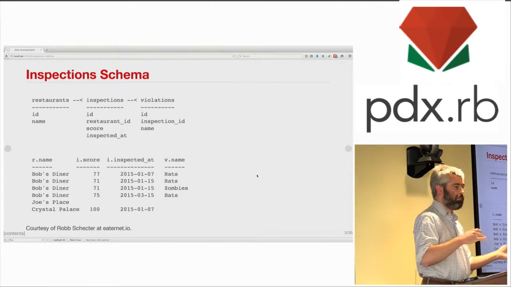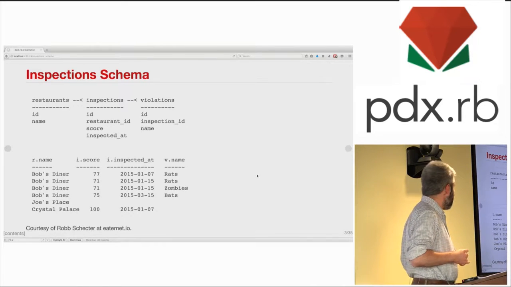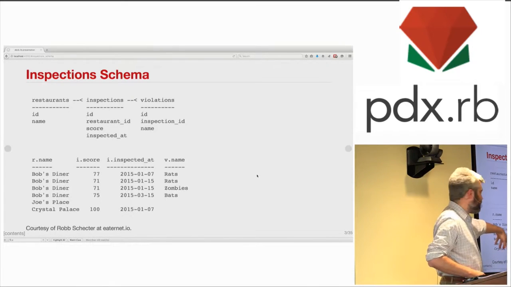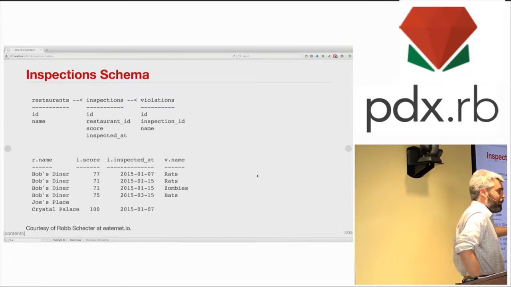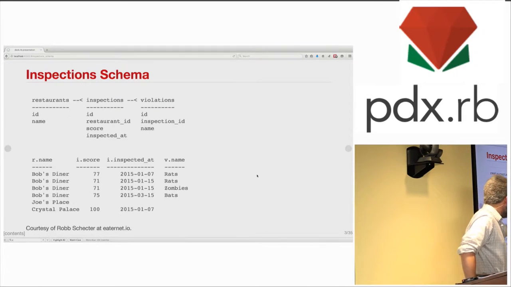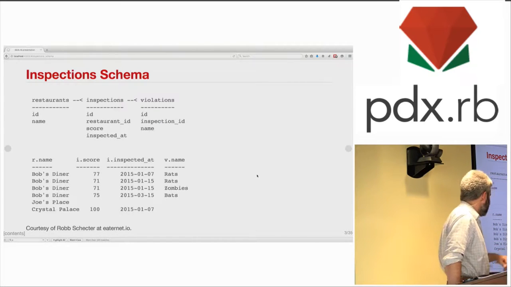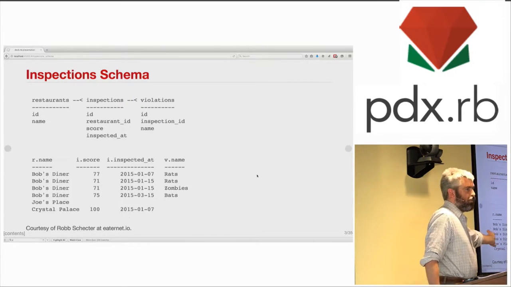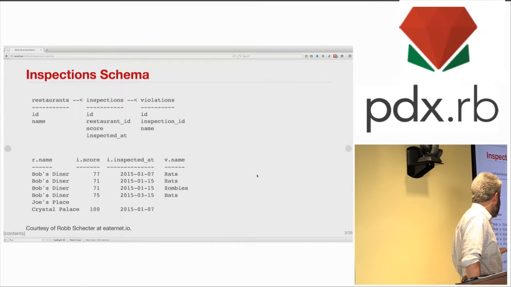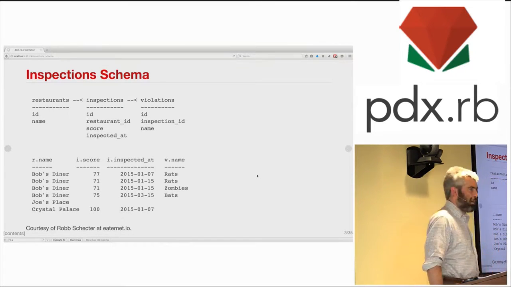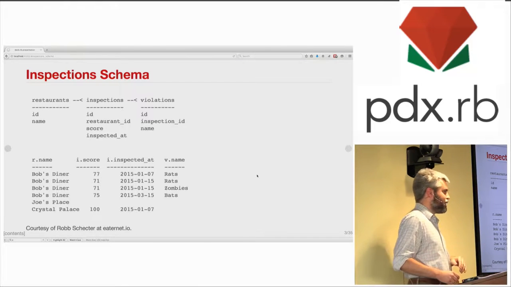And each inspection can have zero or more violations. Here's some example data that you can see, where we have a Bob's Diner. We're joining all the tables together here. Bob's Diner has been inspected at three different dates. It's gotten scores, and it's had some violations. Joe's Palace here is a new restaurant. It's never been inspected before, so there's nothing there. And this Crystal Palace has a perfect inspection. It has no violations.